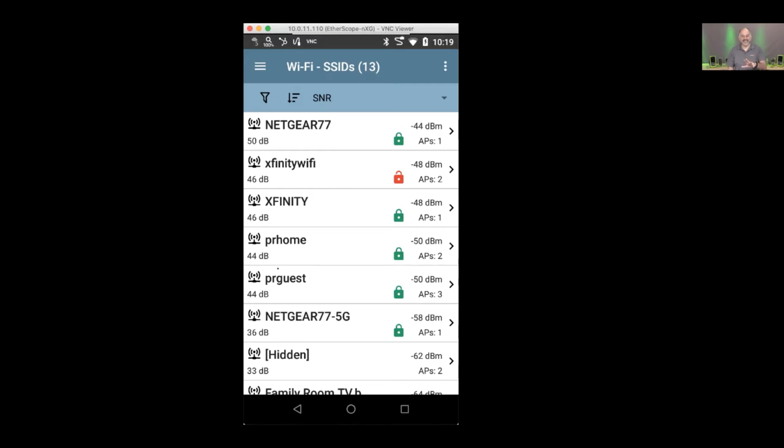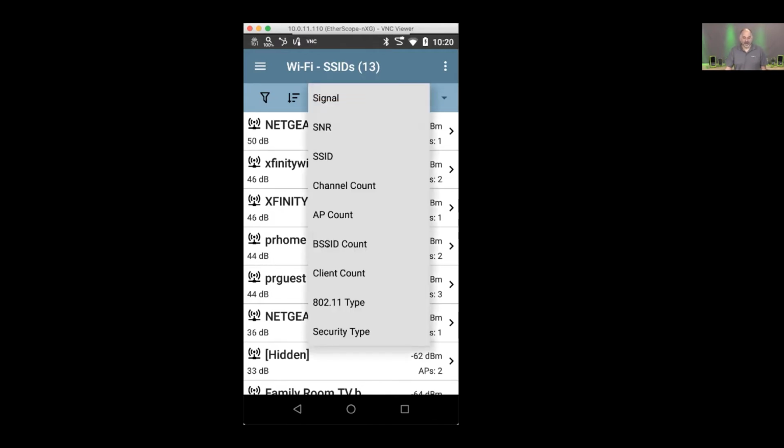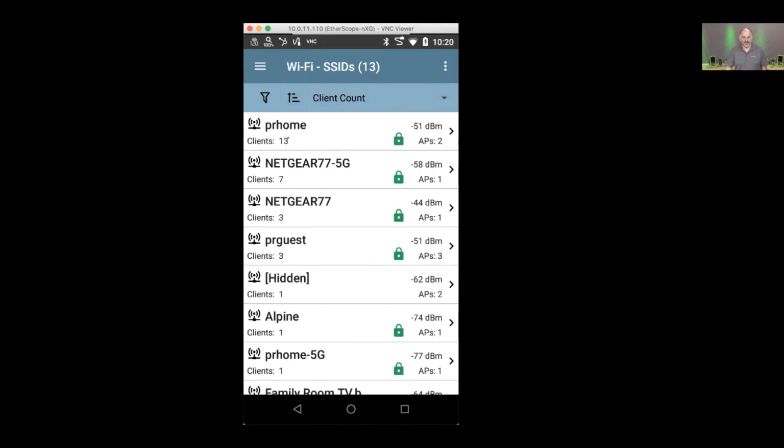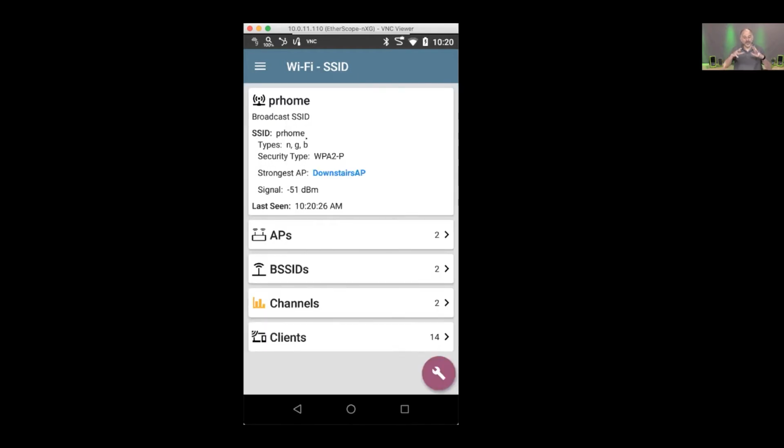Now, there's a few things like name, signal level, APs, things like that that are always going to be shown on there. But as I sort on these different fields, if I said client count, it is going to add that as a field in there, and then I can sort on those. So I could start getting an idea of, where do I see the most clients? So PR Home right there has 13 clients attached to that SSID. Now we could have multiple BSSIDs within that. In fact, if we look over here, we have 2 APs. So now I could click on PR Home and start drilling in there.